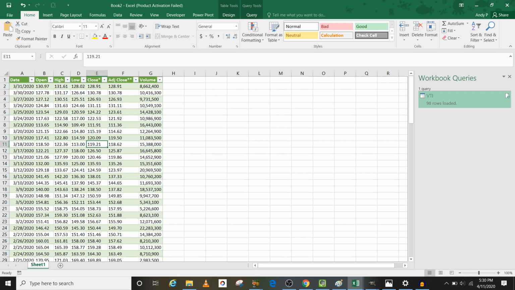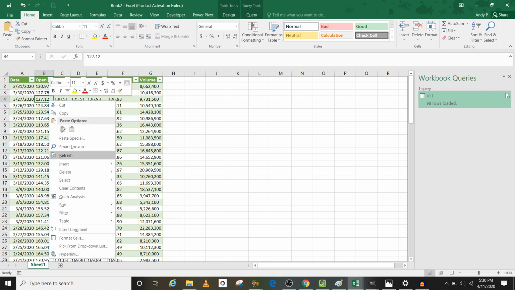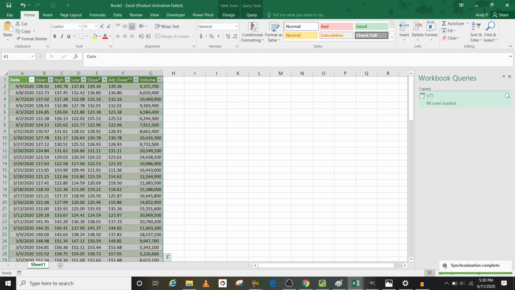Hey guys, today I'm going to show you how to pull stock prices from the internet using Power Query in Excel. The best part, the data can be easily refreshed anytime you want. For instance, I pulled this data back on 3/31. I can just right click and hit refresh, and it's going to pull it from the internet. Just like that, it updated it through today.